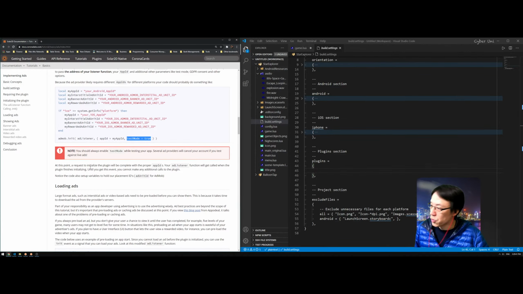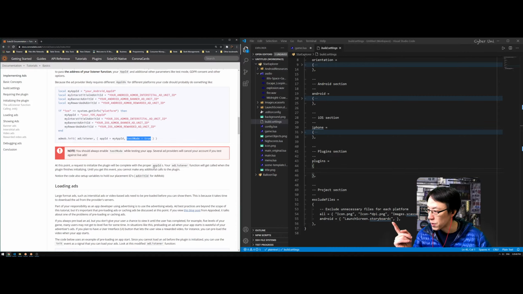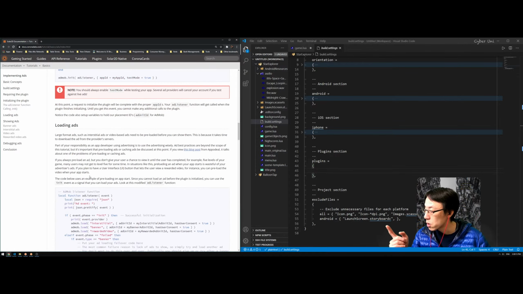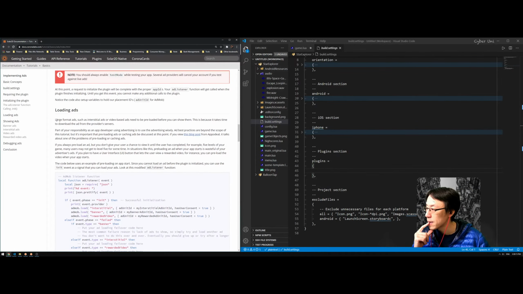At this point, a request to initialize the plugin will complete with proper app IDs. Your add listener function will get called when the plugin finishes initializing. Until you get this event, you cannot make any additional calls after init, right? You talk about the init. Yes. Notice the code also sets up variables to hold your placement ID, say ad unit ID. We talked about this, right? So okay. Next.